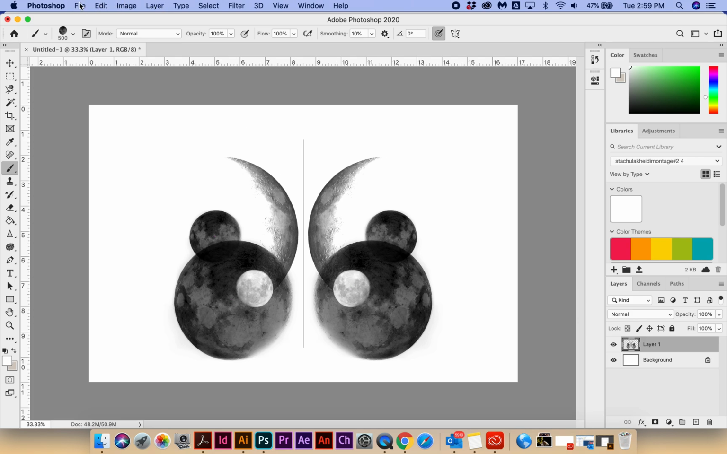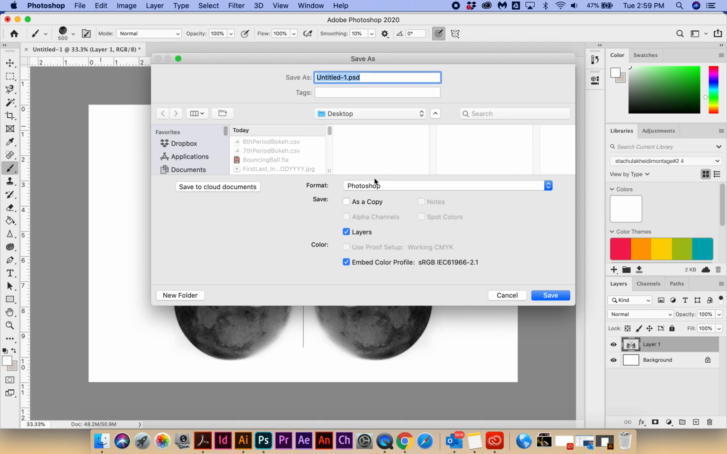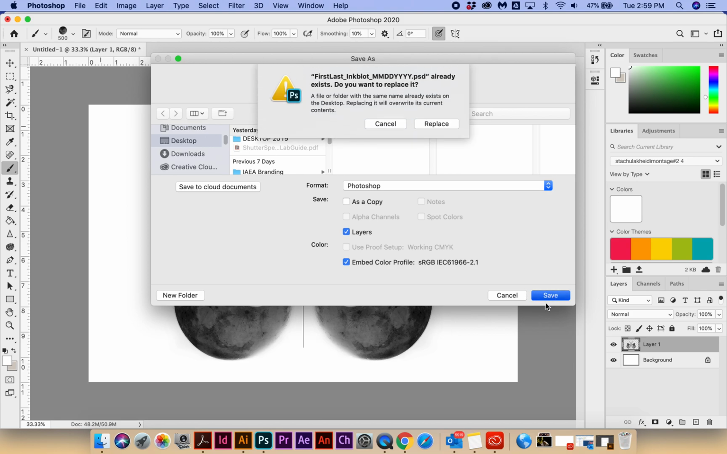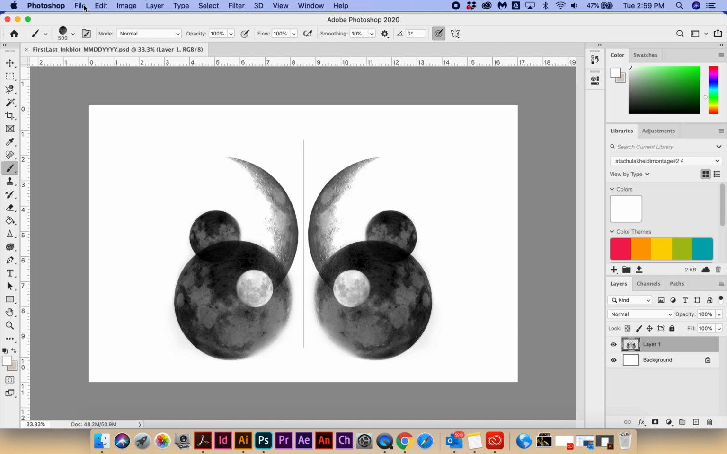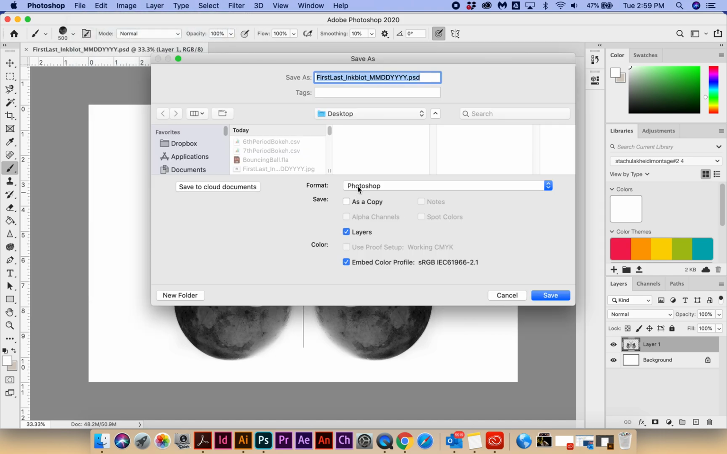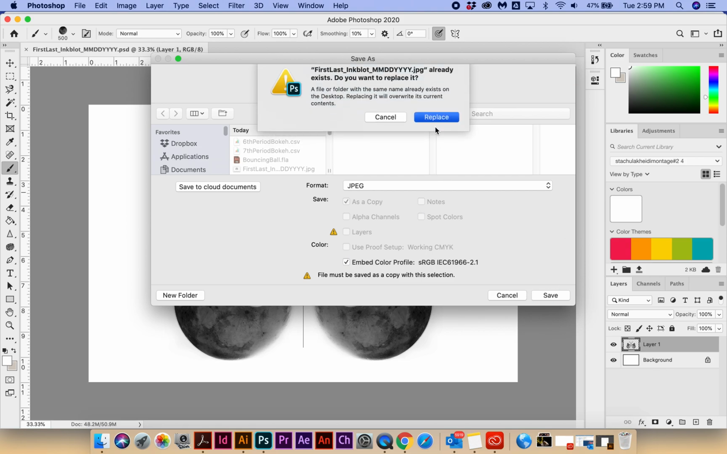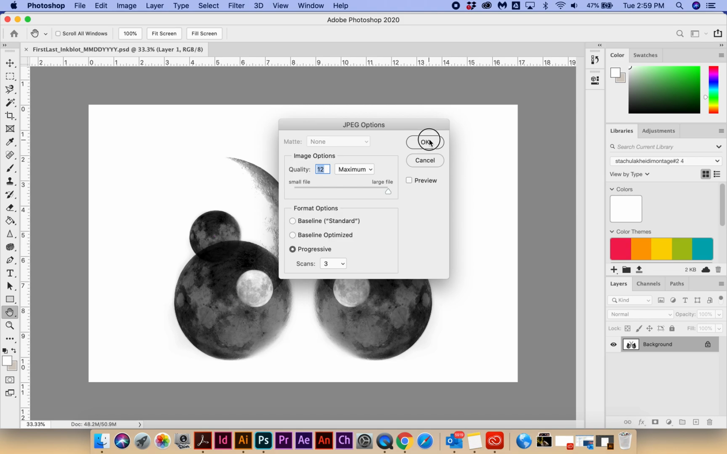When you're done, you're going to say File, Save As. And I highly recommend you select Photoshop and do a Photoshop one just in case you want to open it again and play around with it again. And I'm going to say Inkblot and then today's date. And I'm going to save that to my desktop folder, my photo folder, and say Save. Okay, and then I'm also going to File, Save and pick JPEG. And that's the one that you're going to end up uploading. I'm going to hit save. Yes, replace. And that's the one you're going to upload to Canvas.